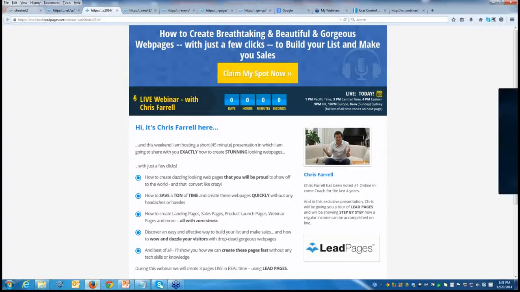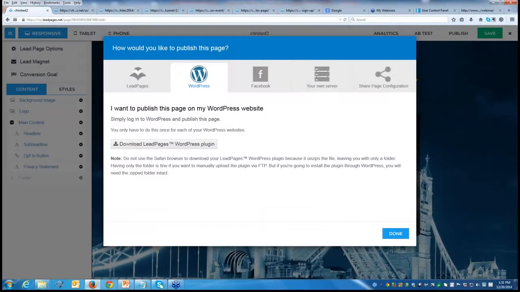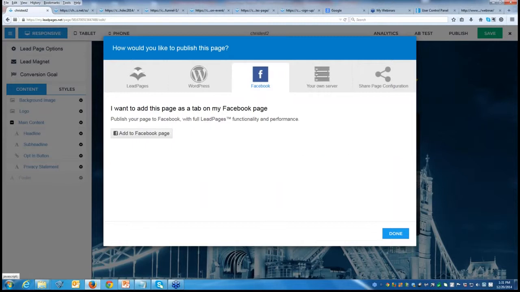Let me also show you, I knew this was going to happen. I've got so many tabs open now, I'm trying to remember where I am. This is also very, very cool. We can publish to Facebook. So let me click on the Facebook tab.